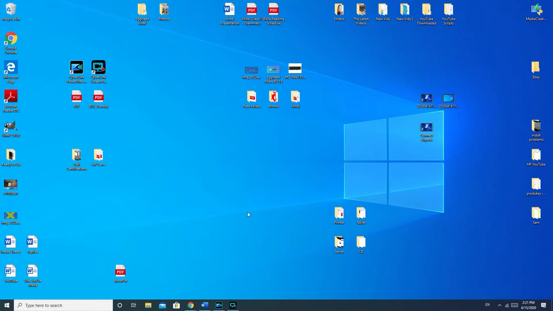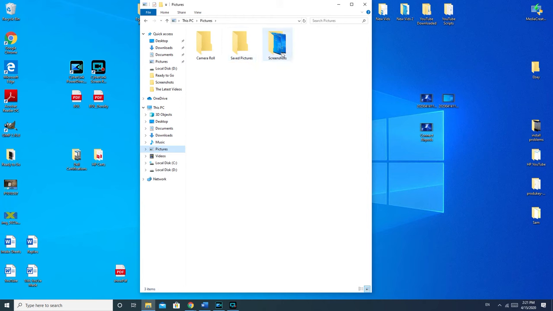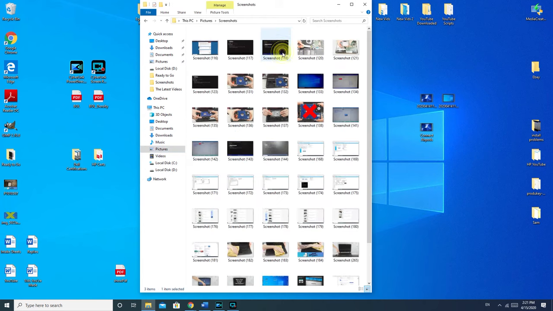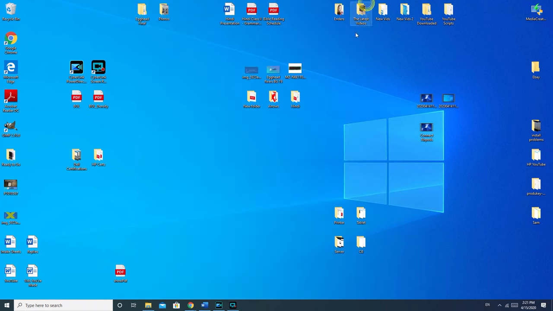You know you're taking a screenshot if it goes dim like that, like you just saw on my desktop. Now how to locate it is I double clicked on the file folder, went to pictures, and then I went to screenshots to get my screenshot. So that is how you screenshot on your computer.